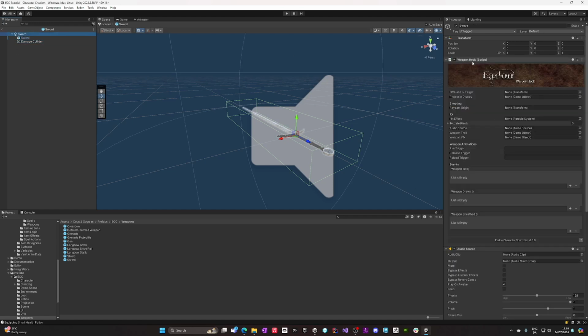The key component that identifies a weapon is the weapon hook. This is the component that links parts of the weapon to the global system and the controller. Here you can have the target for the offhand IK if a weapon is two-handed. You can have a projectile display, you can have a raycast origin for shooting, you can have hit effects, muzzle flash, these are for shooting weapons.